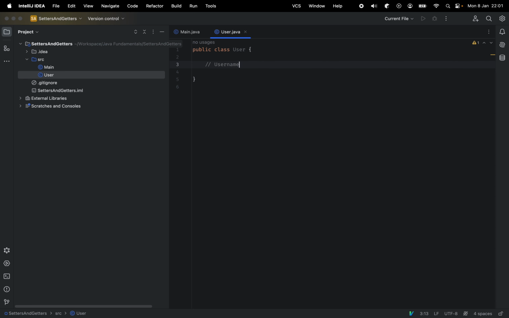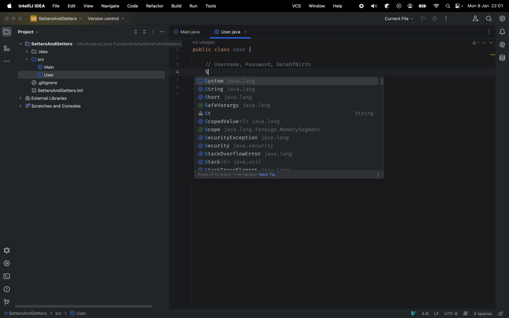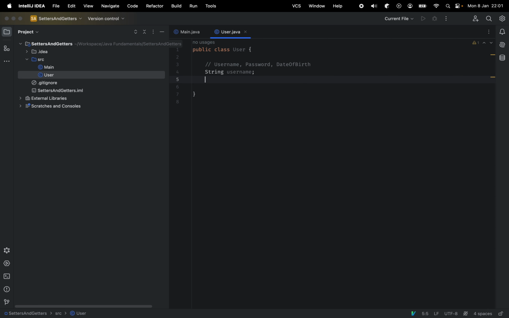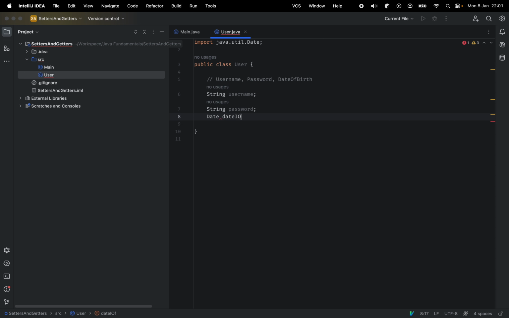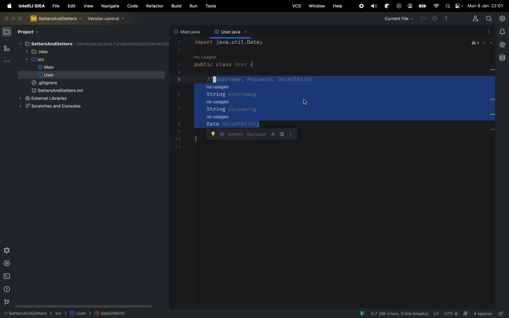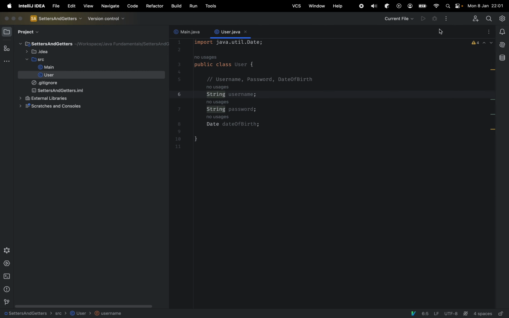So a user is going to have a username, password, and like a date of birth, right? So usually we'd go ahead and go like string username, string password, and maybe date of birth. Right, that is how we would usually create the fields for the user, but these are all default access. And actually what we want to do is we want to make these private.